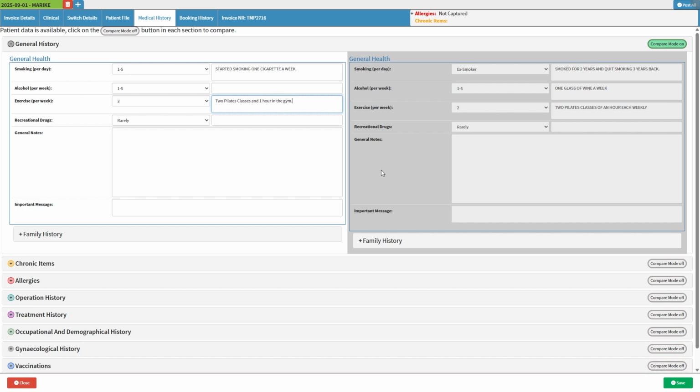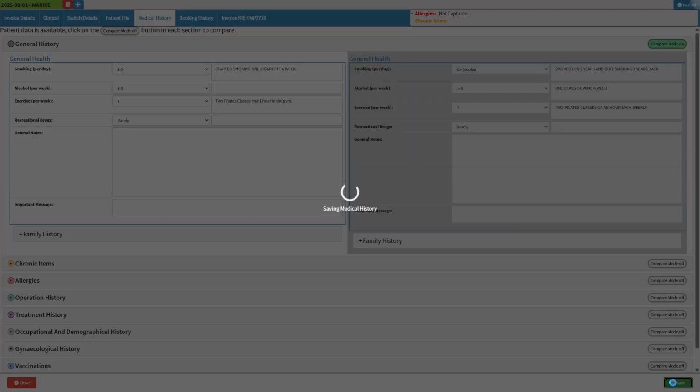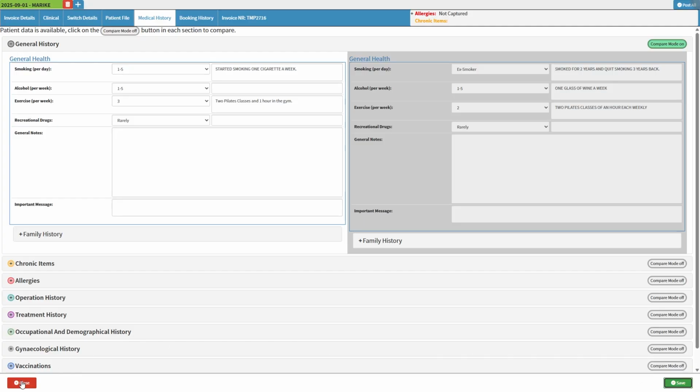Once done, click Save to save your changes. Thereafter, click Close to return to the diary screen.